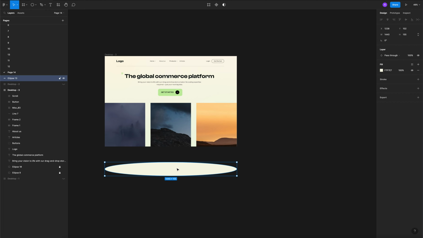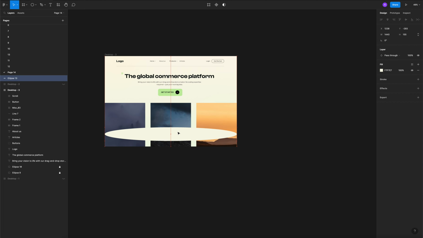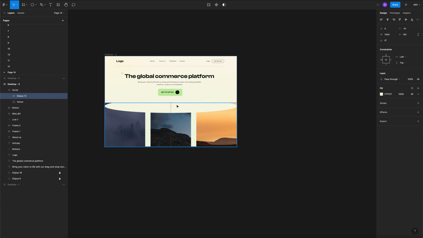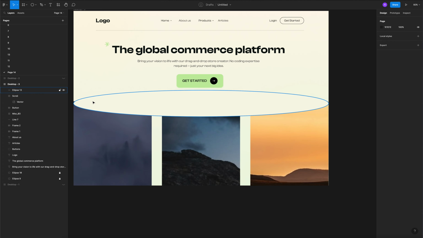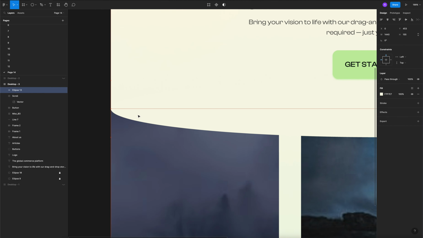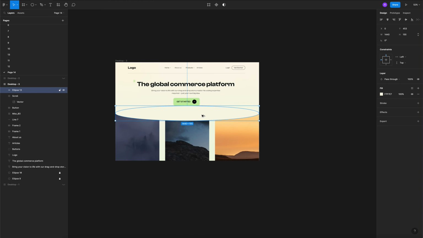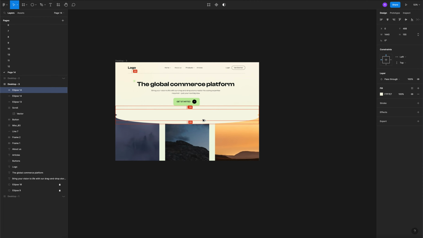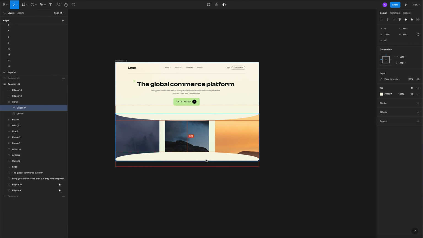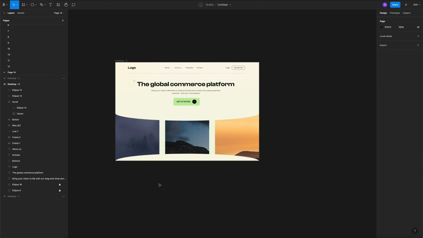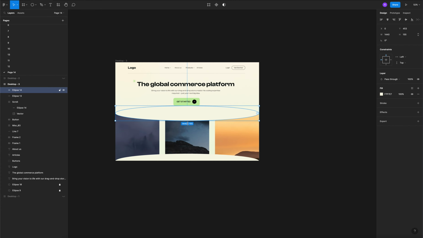What we want to do next is drag this ellipse and put it above. Here we go. That's great. Let's make sure we align it properly on the edges. Now let's hold Alt or Option and let's drag it on the bottom right here, like so. Amazing. Now it's exactly how we want it to be.